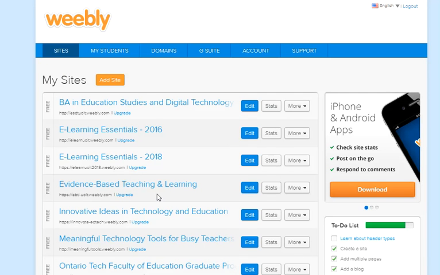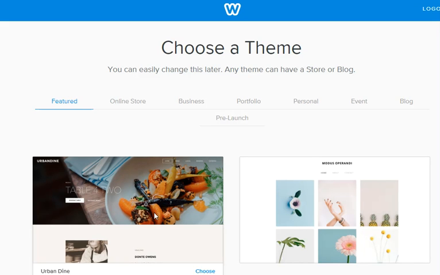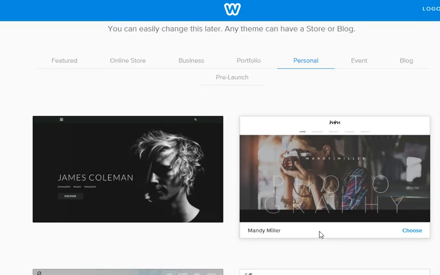Now you create a free account in Weebly, and that allows you actually to create 10 web pages. So you could create web pages for your courses or whatever, but all you have to do here is add a site. And then you have to pick a theme, and there's a lot of themes in here, but I would recommend doing the personal theme and then a favorite of mine.